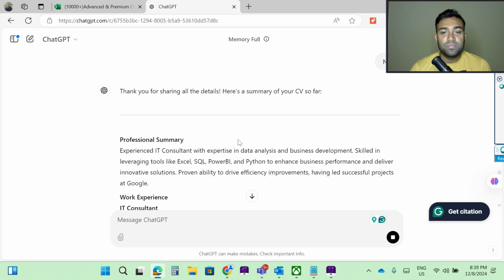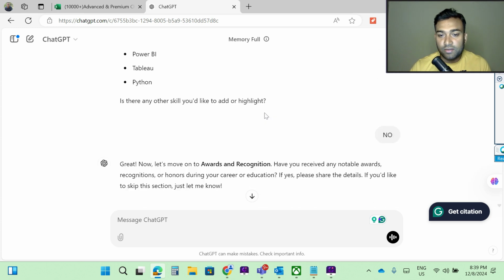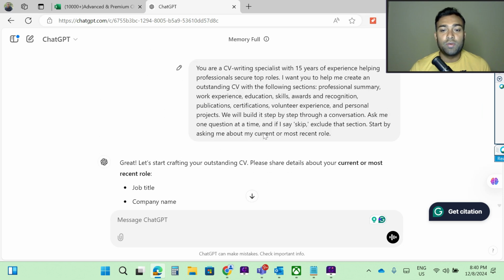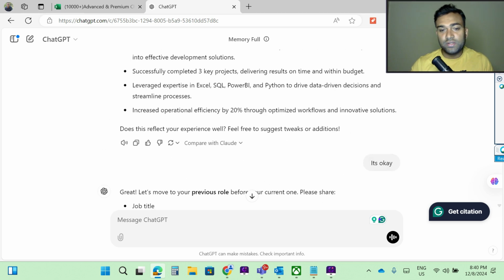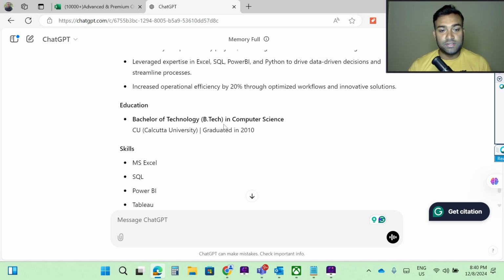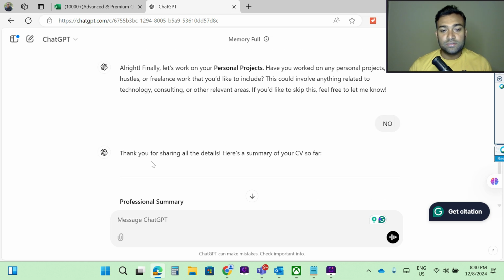So here, see, now it has got enough information, all the detailed information, because I already informed it about the points it would ask me, since I have given the topic. So accordingly, it has asked me all the detailed information. See, here it is. It says thank you for sharing all the details. Here is the summary of your CV so far.